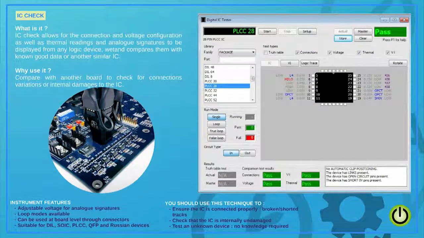ABI can supply test clips for virtually any type of package. You will be able to check, save, and recall vital information from a good working IC such as voltage, connection, configuration, VI signatures, and thermal references in a matter of seconds. This applies even in the case the device part number is unknown.